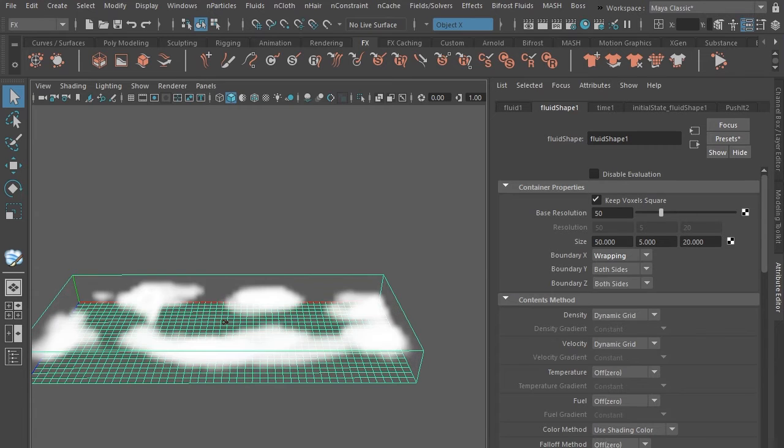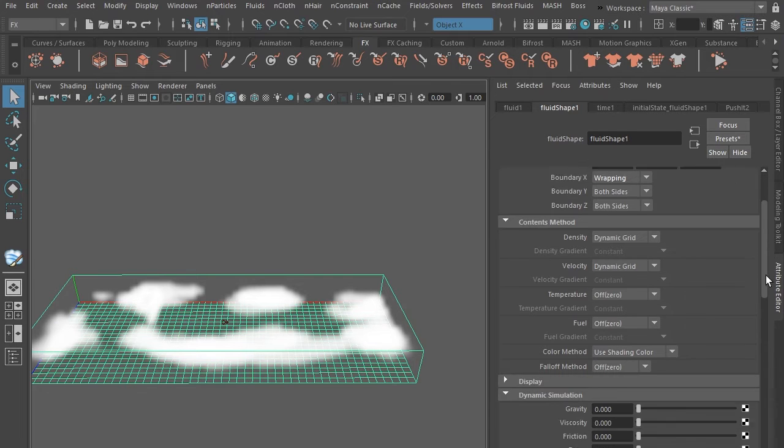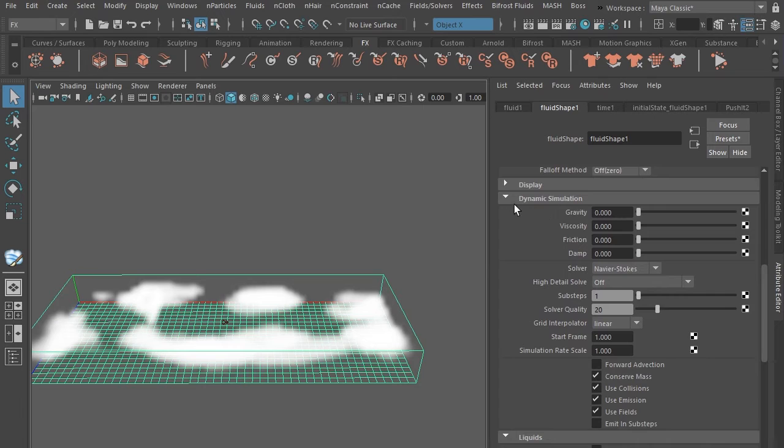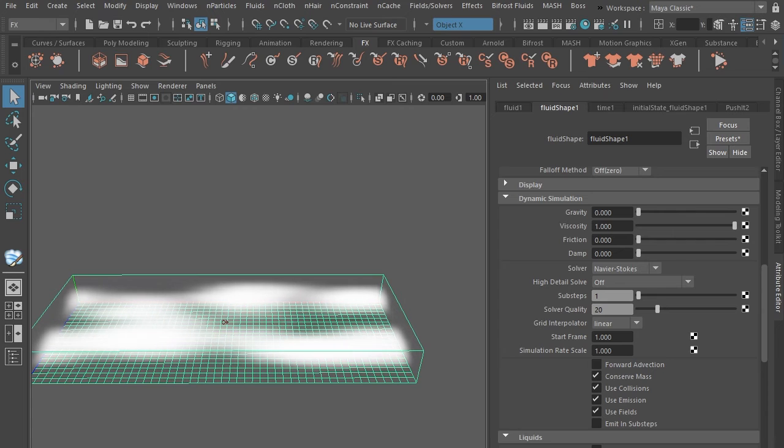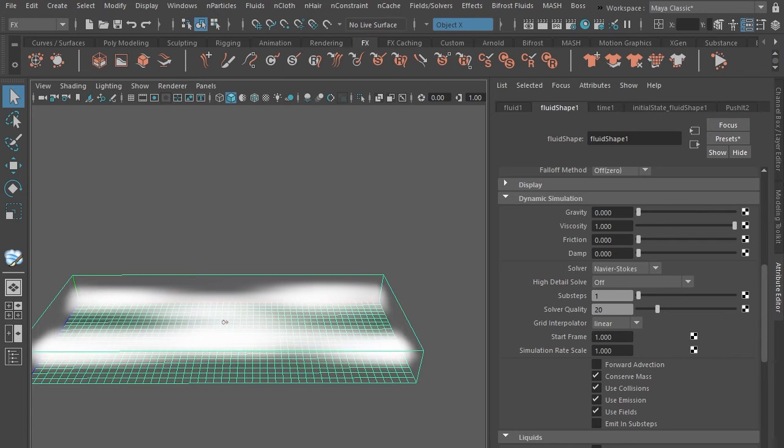But they sort of completely disperse. They don't stick together very well. So we want to play a little bit with the parameters of the dynamic simulation. If you make it very viscous, it will stay together more. So you could just make it really viscous. It still sort of loses shape.